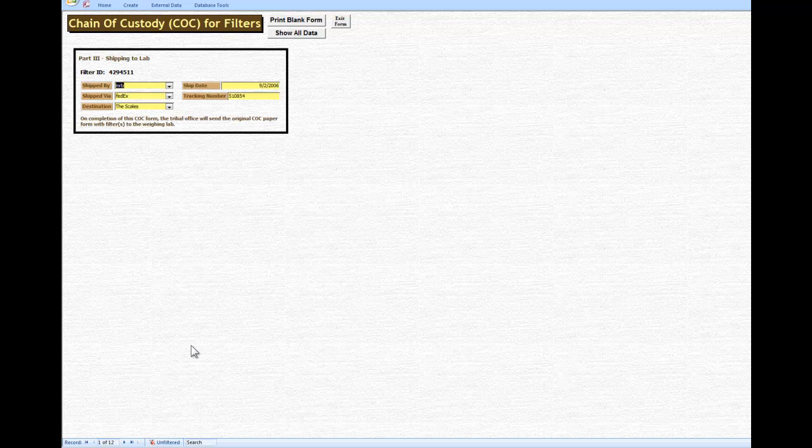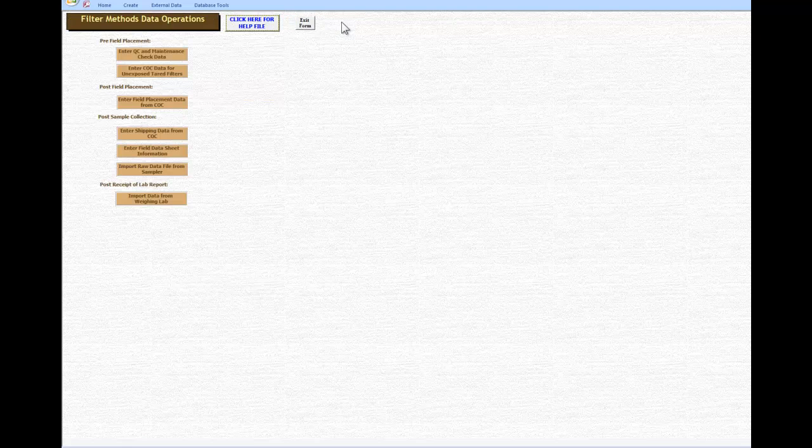If I click this again or click show all data, it will remove that filter and show us all these filter IDs. Oh, okay, good. And I can click the last record button and then see, all right, it goes through the last filter ID and it shows that I shipped it. So good. So I entered all that information. So I'm going to click exit form. Now I'm ready to enter field data sheet information.